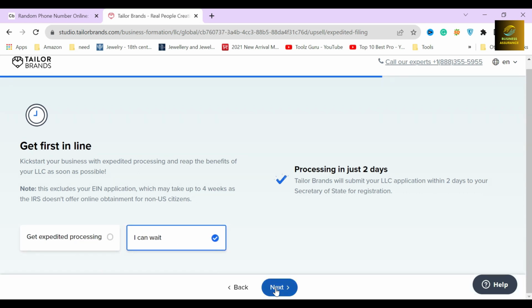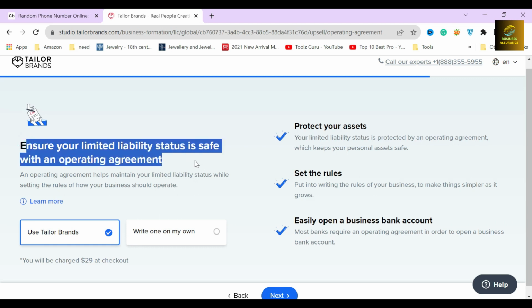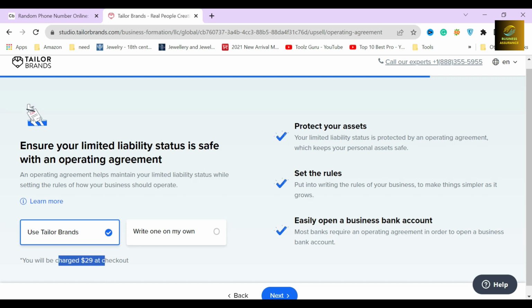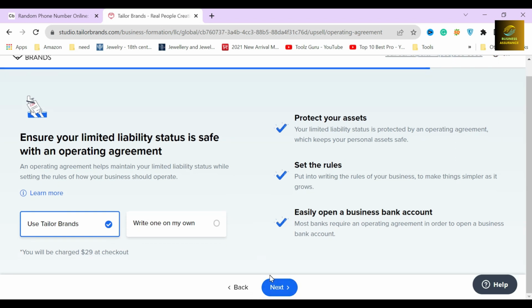next section. After that, Tailor Brands will ask you whether you want to get operating agreement documents through them, which is essential for filing your LLC in any state. For an additional $29, they will write an operating agreement for you, which will document how you will operate your business, protect your personal assets from your business assets, proof of business operation according to the state laws, etc. You can also open your business bank account hassle-free using your LLC after submitting this document.